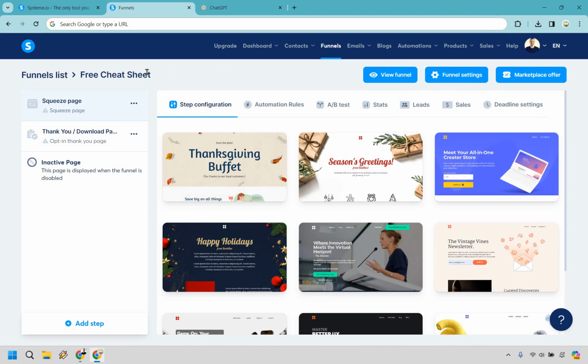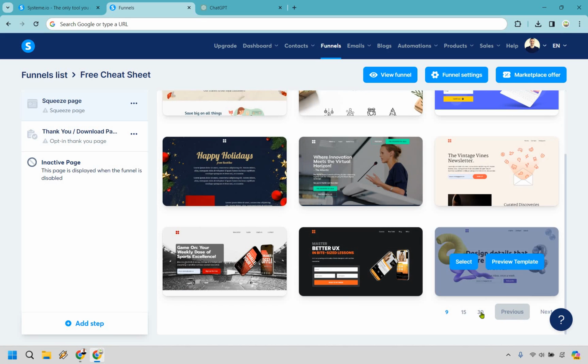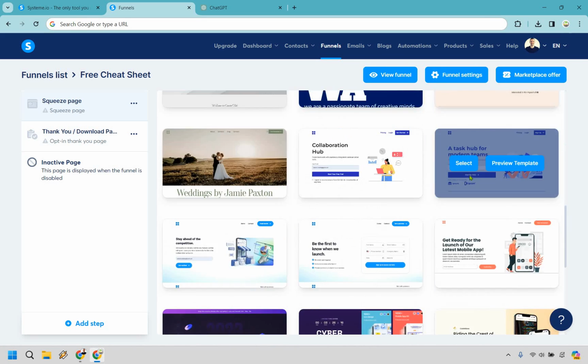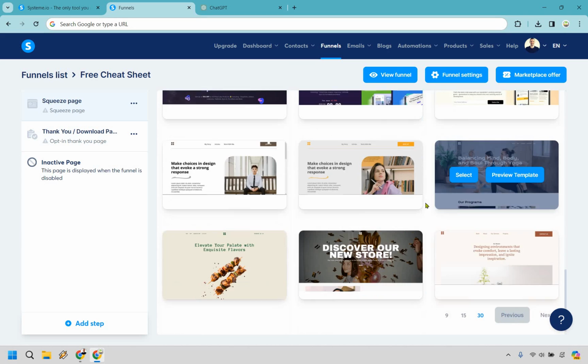Okay, so the first thing is going to be the squeeze page as you see right here. First and foremost, what we're going to want to do is utilize a template, and I'm just going to go with 30 here so we can scroll down. For this, I'm looking for something extremely simple. It doesn't need to be super complex.